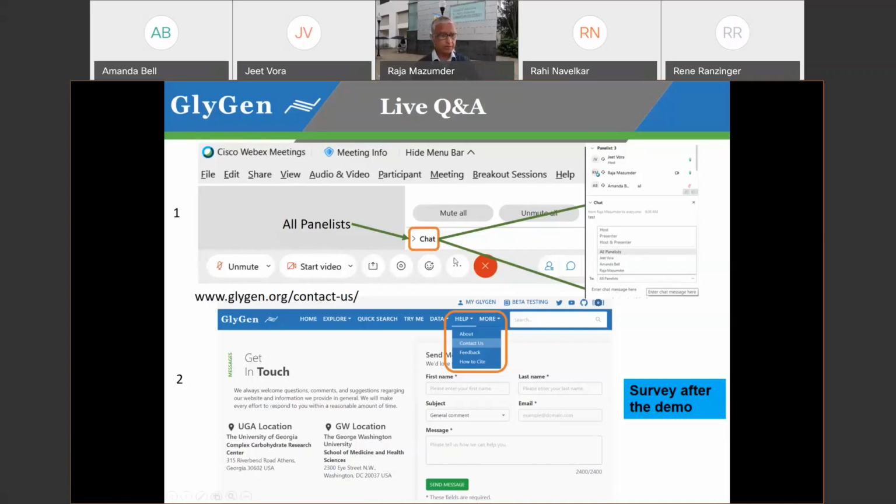Another way to contact us would be through the Contact Us form. If you want to send us an email through this form, go to the GlyGen website. Under Help, there is Contact Us, and you can send in your comments or your questions. We will be monitoring both of these mechanisms today, and we will get back to you.